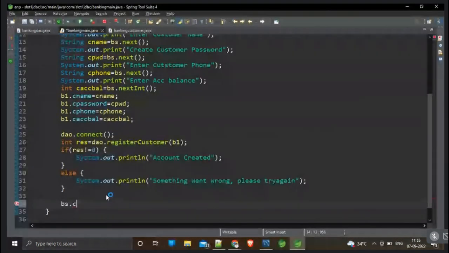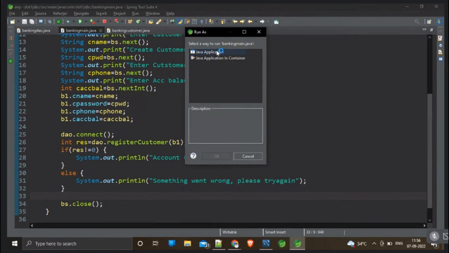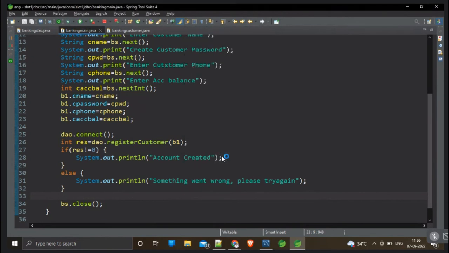Yes dot close. This is what we need. Now you can run this program. See, I click on compile. I don't know why it is taking this much time. Okay, run as a Java application and click OK.